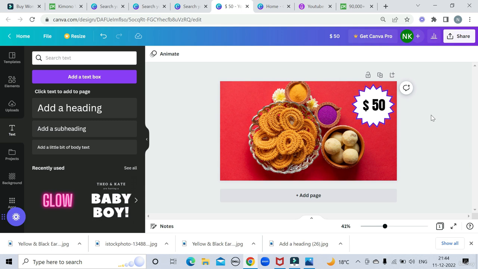So in this way you can download a picture from the website and create a thumbnail like this by using shapes and different angles. So just go ahead, try it, and you will love it.